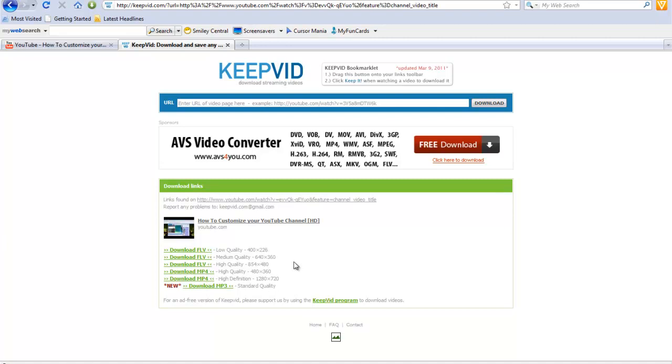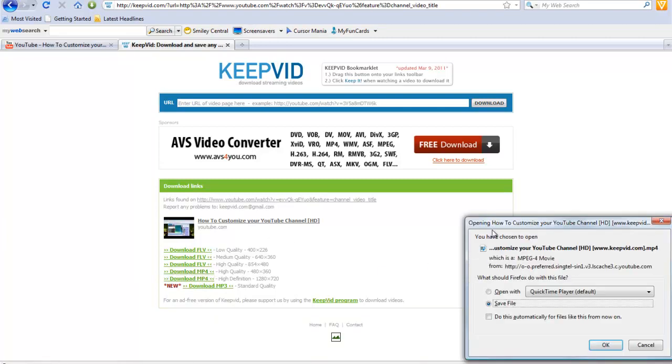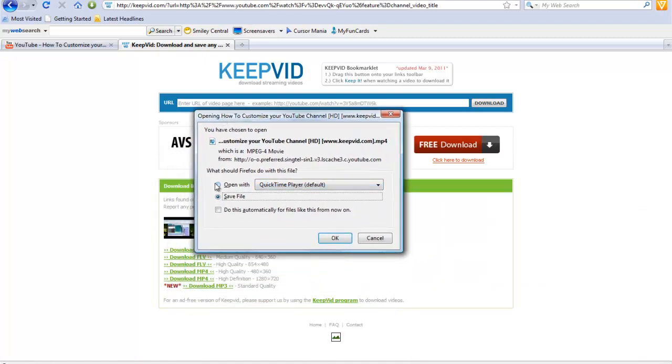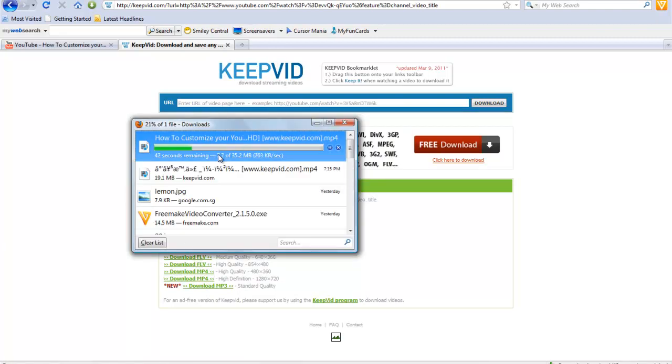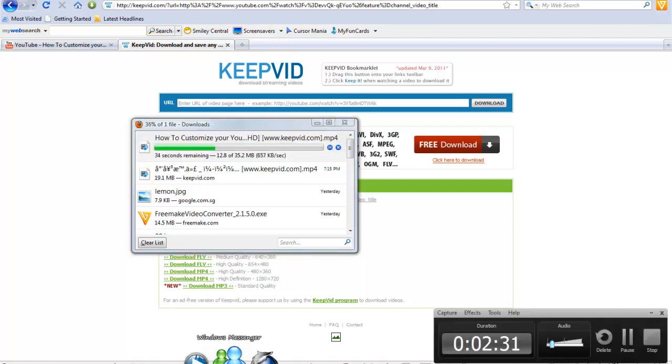So we are going to download the high definition, so we just click on this and these will come up. You just click on either one, open file, save the file, and click on OK. And then it's gonna take a few seconds for your video to start downloading, so we're gonna pause the video right now as it downloads.